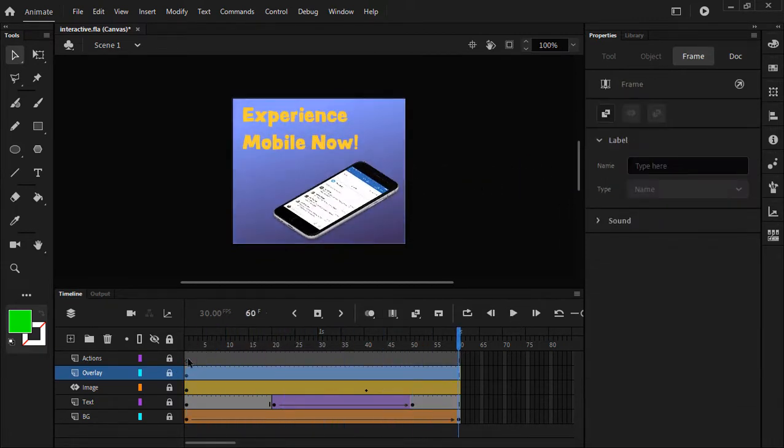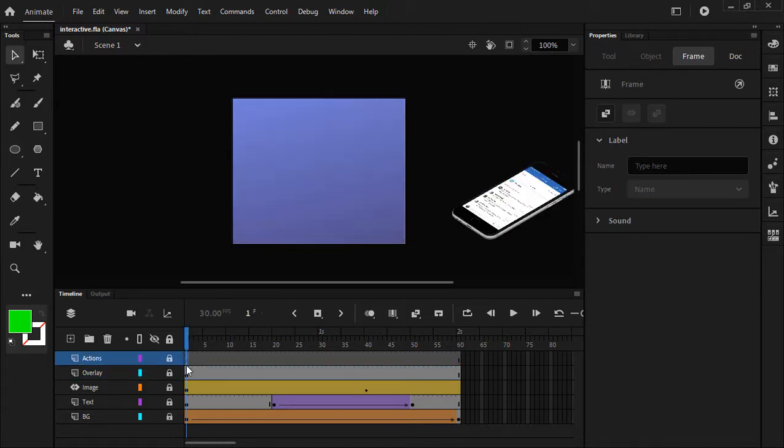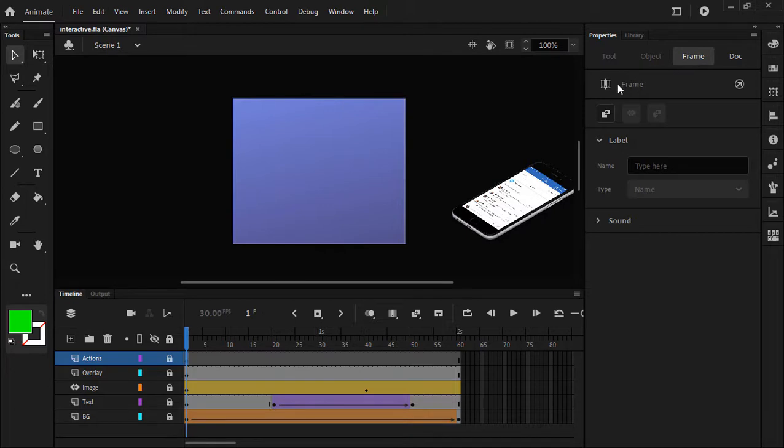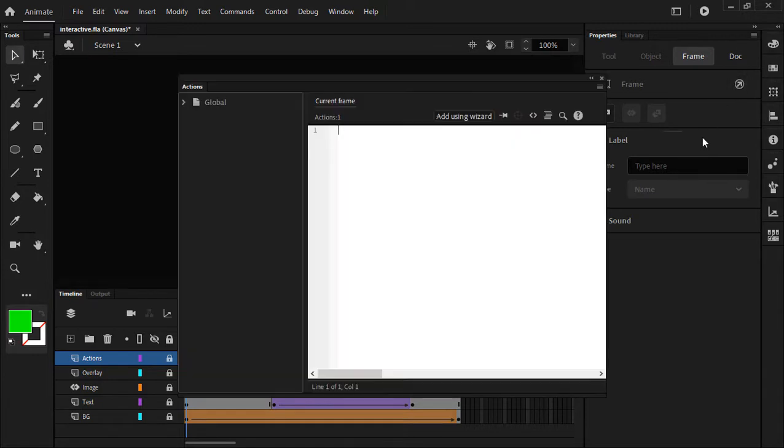Okay, so now with that done, click inside of the actions layer in that blank keyframe, and you're going to want to go to Window, Actions. That's going to open up the Actions panel. But actually, since this is a frame, you can use this little button right here to bring up the actions panel. So I'm going to click on that. And here's our actions panel.